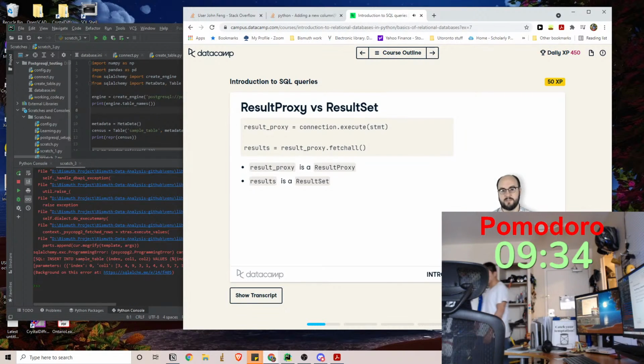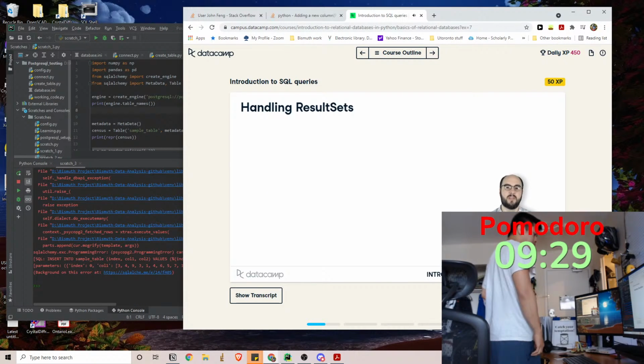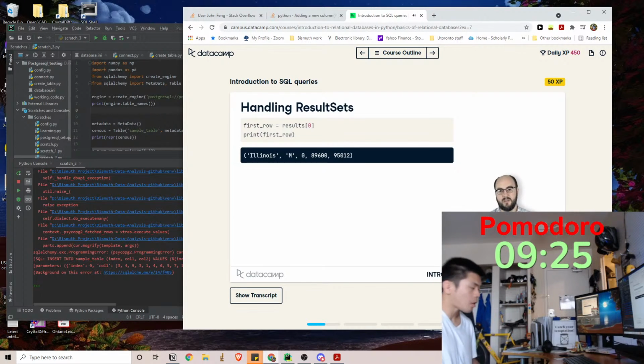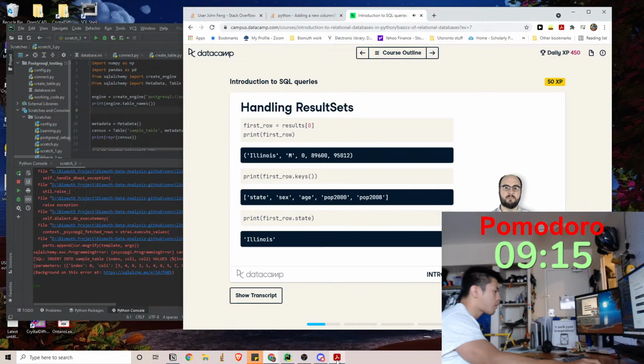Let's learn how to work with a result set. In this example, we're using the results from the prior query. We'll start by getting the first row of the results by using an index of 0. By printing the first row, we can see the data it contains. If we want to know what columns are in the row, we can find out by using the keys method. Finally, we print the value of the state column from the first row by using the column name as an attribute on the row object.